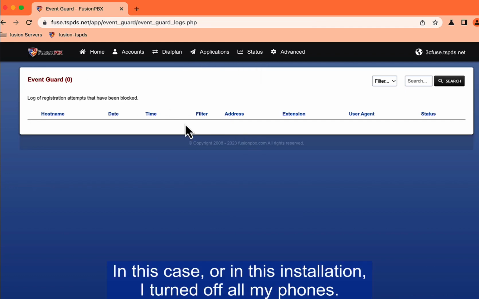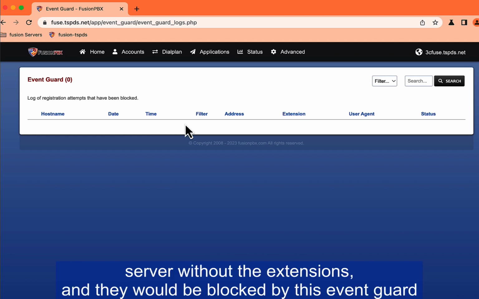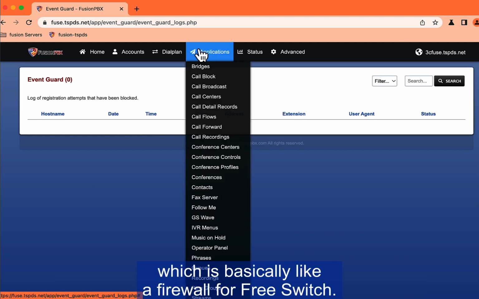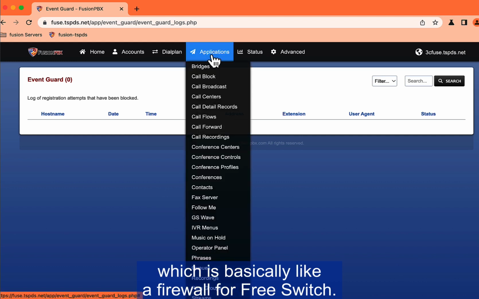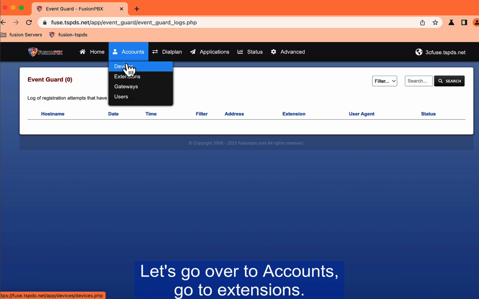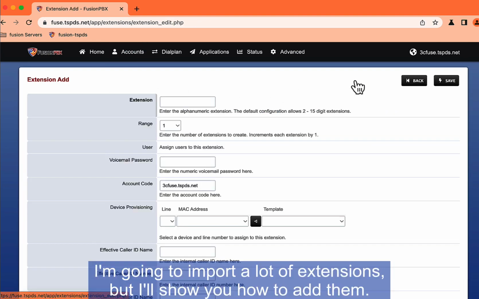In this installation, I turned off all my phones. Sometimes when I had my phones running, they would try to register with the server without the extensions, and they would be blocked by this event guard, which is basically like a firewall for FreeSwitch. So let's go over to accounts, go to extensions, and I'm going to import a lot of extensions, but I'll show you how to add them.